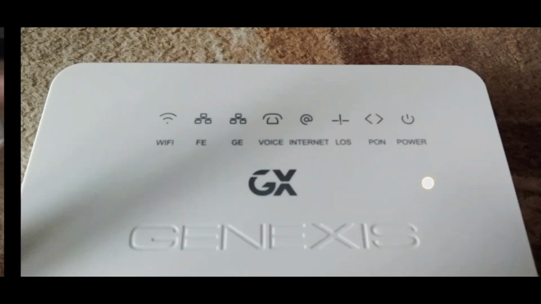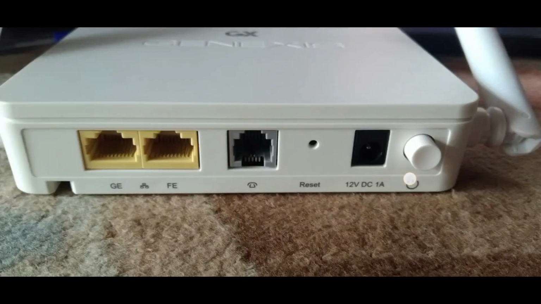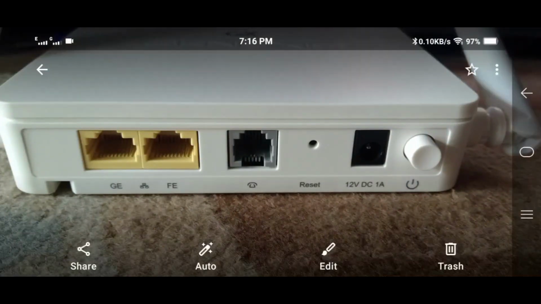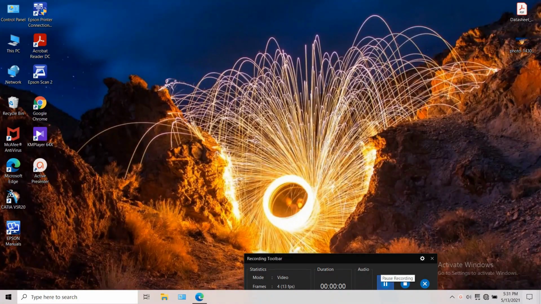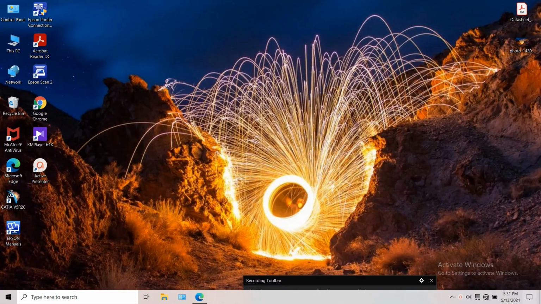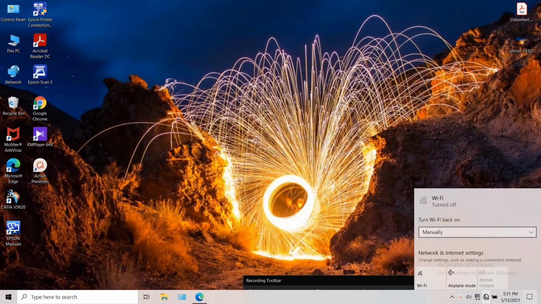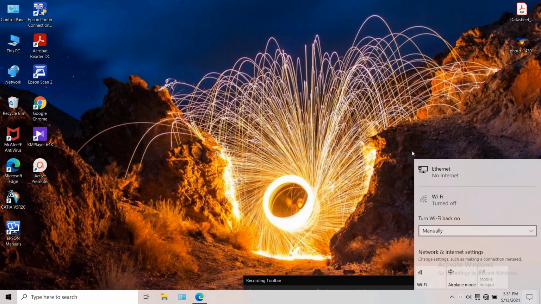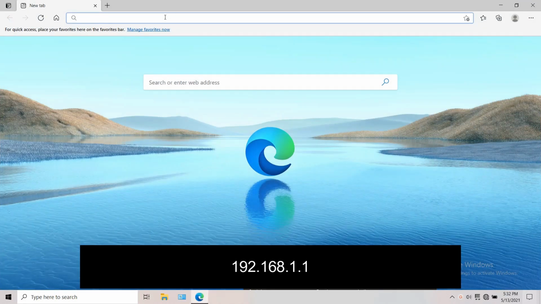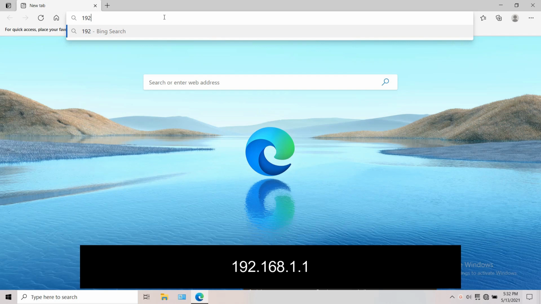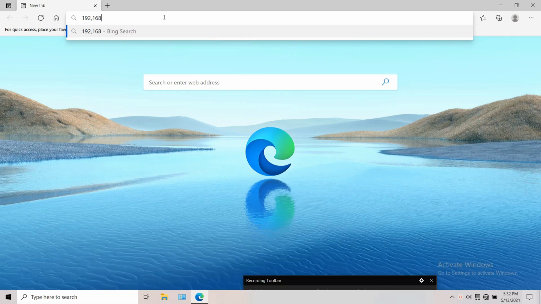It has 2 LAN ports, a POTS port and 2 Wi-Fi antennas for connectivity. Strangely, this modem doesn't have WPS and Wi-Fi buttons. Going into the configuration. As usual, we are plugging in the modem using the LAN cable. Open a browser and enter the gateway IP address, which is 192.168.1.1.